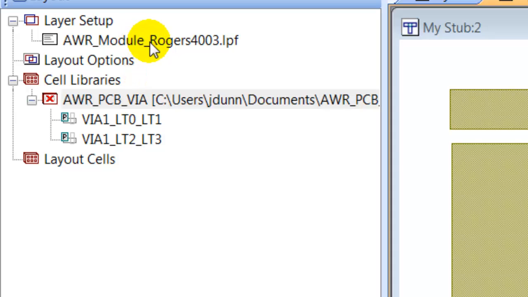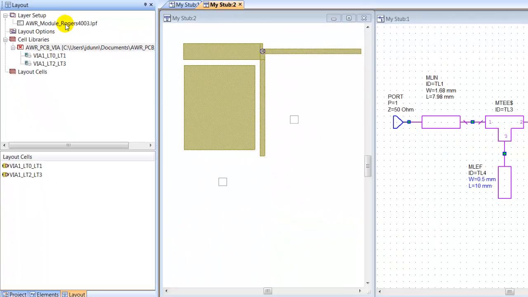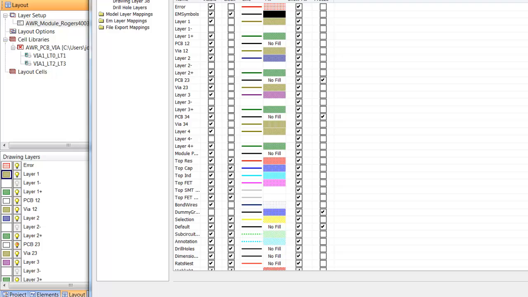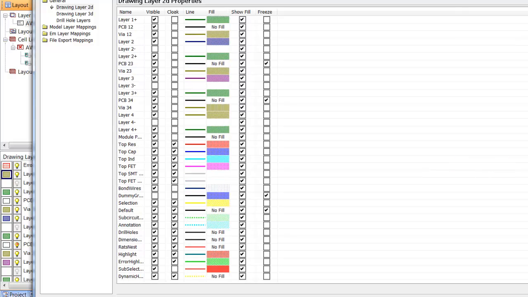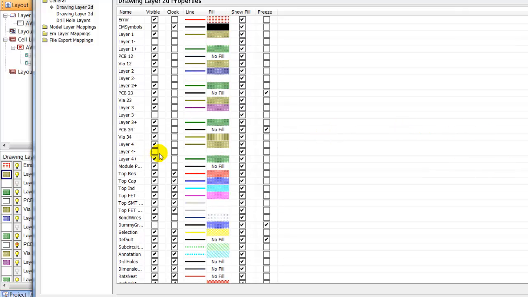This particular library has what we call an LPF file, Layout Process File, called AWR Module Rogers 4003. And if I double click on that, I get this coming up. The LPF file is the brains behind layout. It's actually where the units are, all the drawing layers, you can see them here listed. They have names, they have colors, they have patterns. You can add new drawing layers relatively easily if you wish to.